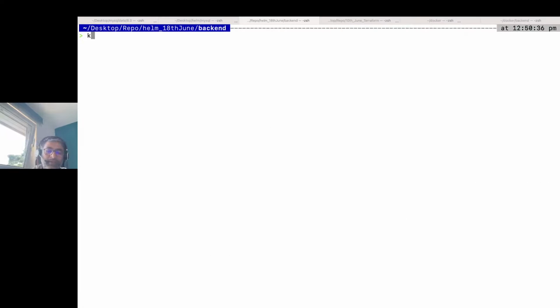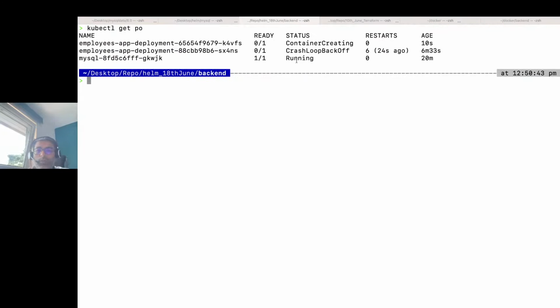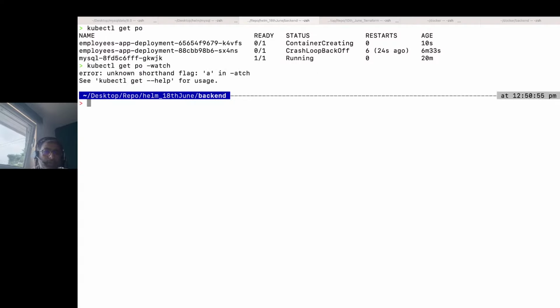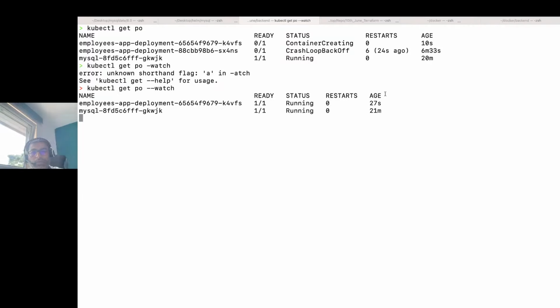If you see, it has been deployed. kubectl get pod. The older one is getting deleted, the newer one is getting created. We will give it a couple of seconds and watch it. Okay, it has started, we'll give another 10 seconds. Sometimes if there are any issues, it will get restarted.